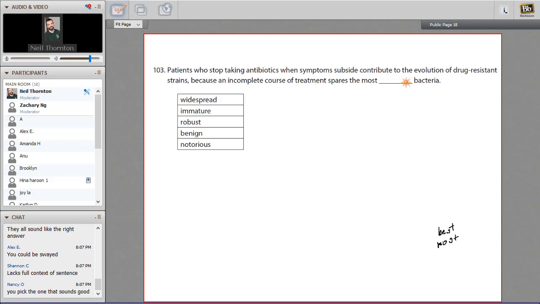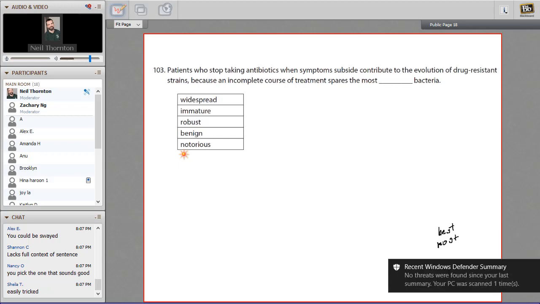So we know the bad strategy. We pick the one that sounds good. So we're going to get easily tricked by we've heard the word benign bacteria and widespread bacteria before. I don't think I've ever heard notorious bacteria. So I might be able to get rid of one, but 4 of these sound okay, so too many of them sound right, or one sounds right when another one is the best sense. So you're going to get way too easily tricked.